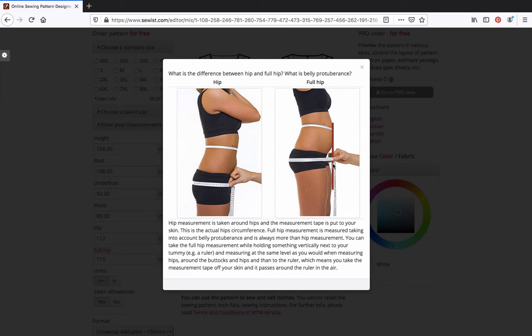The full hip girth takes into account belly protrusion. Hold a ruler vertically, as shown in the picture, and measure the circumference at the same level as you just did for hips. This measurement is always larger than the hip girth. Usually, the difference is 1 or 2 inches for medium sizes, and can be larger for bigger sizes.